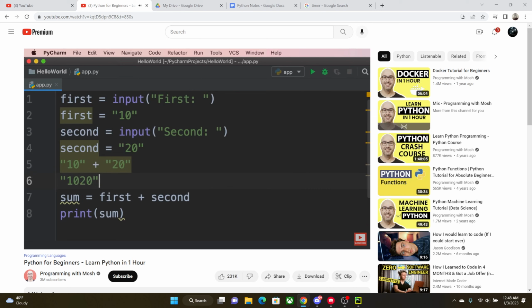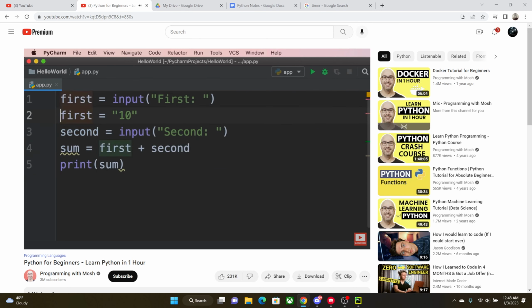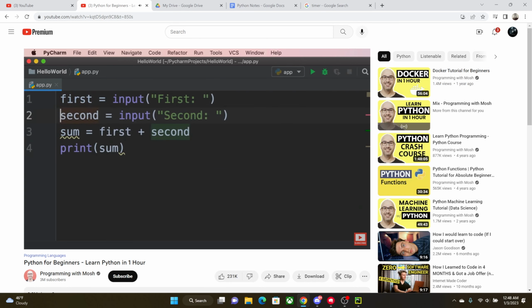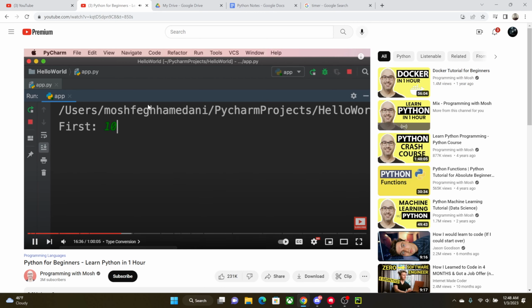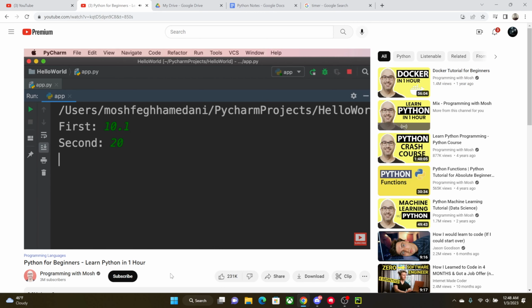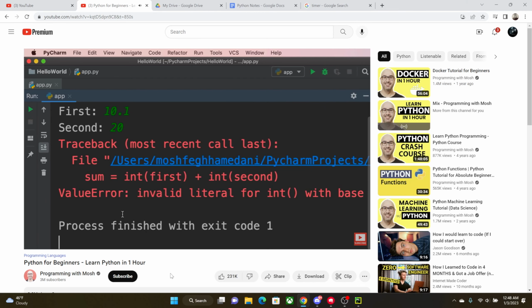Okay. So to solve this problem, we need to convert the values we read to their numeric representation. So over here, we're going to pass first to our int function, and here as well. Now let's run our program. So we enter 10 and 20, we get 30. What if we enter a floating point number? So 10.1 and 20. You get an error.